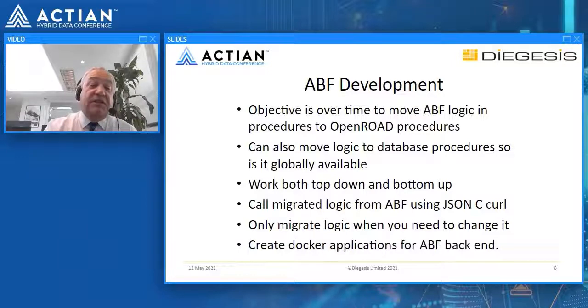And we could even consider Dockerizing our ABF applications at the back end. That is something we haven't done yet, but you've seen some of the other presentations about Dockerizing Ingres. So that's going to be very interesting, and I'm looking forward to seeing that myself.